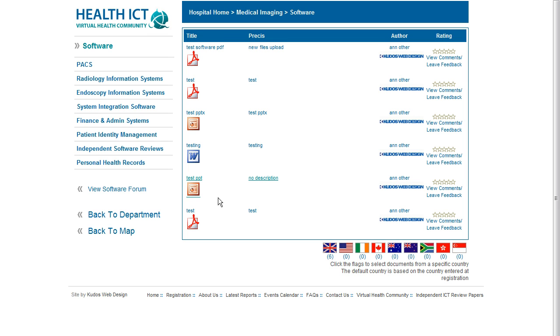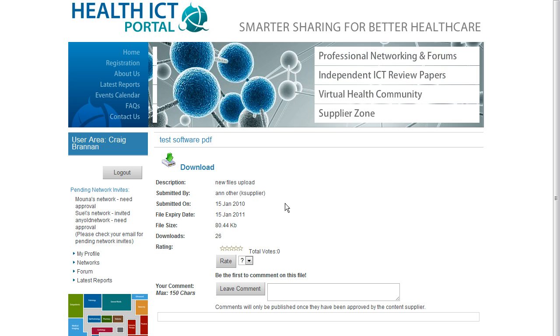Other information that you'll see on here, apart from the précis, which is the author's own description of the content, you will see the author themselves, and you also have the ability to view comments and to leave feedback and to rank the document as well. So let's just flip into that. I'm going to go into the view comments section, and here I have the ability to rank the document. Nice example of a PDF, and I'm going to leave that comment.